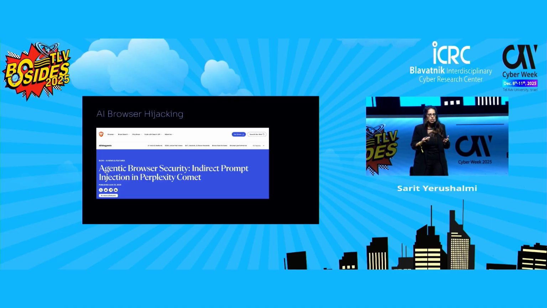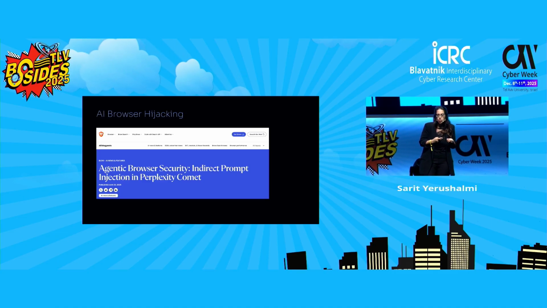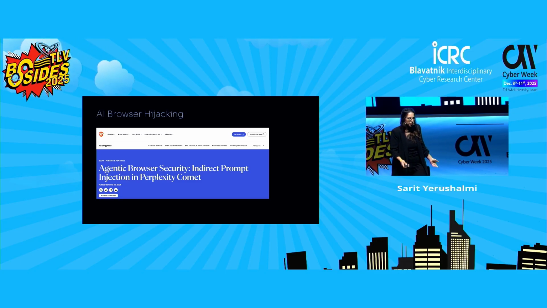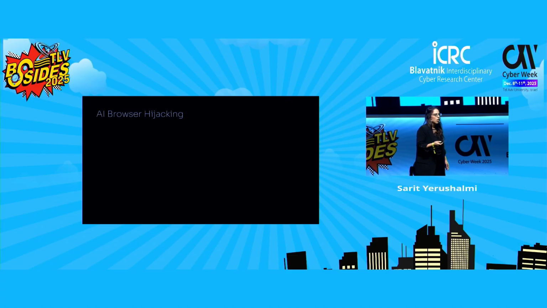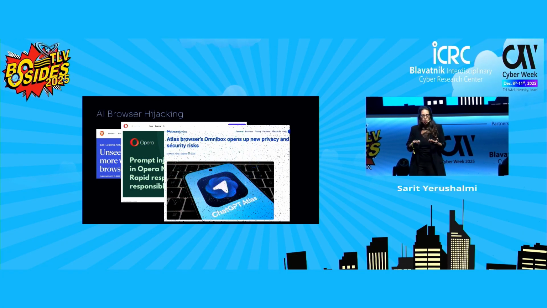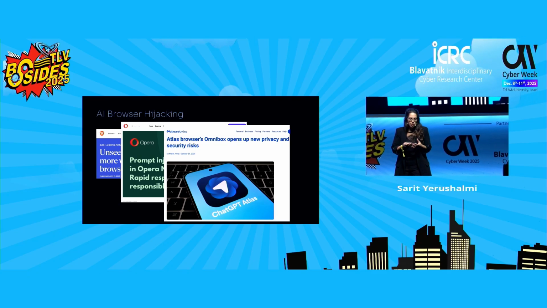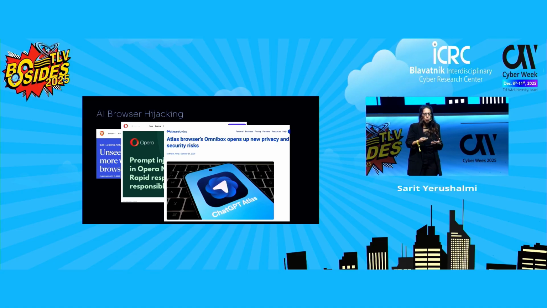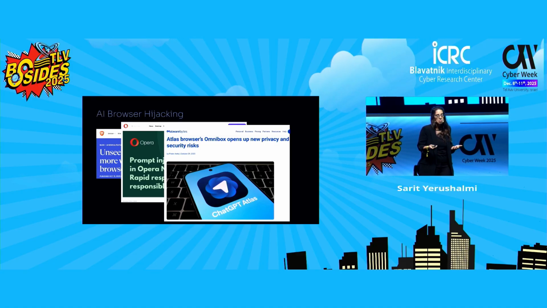It allows attackers to hide prompt injection payloads inside a page, and the assistant will execute them as if they were real instructions. There are many other publications appearing about prompt injection in AI browsers, and that shows that we are only at the beginning. We will see more and more of these in the coming months, I believe.